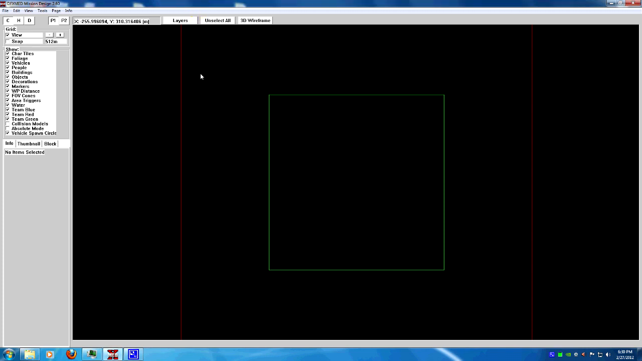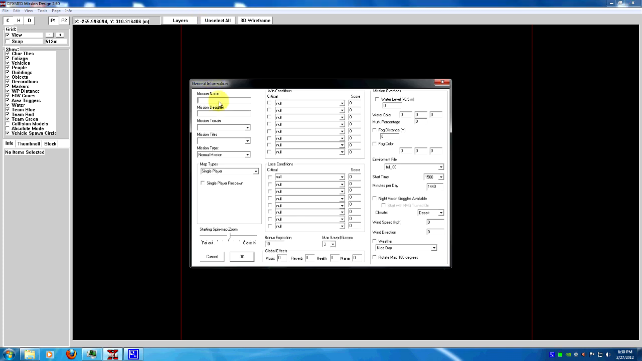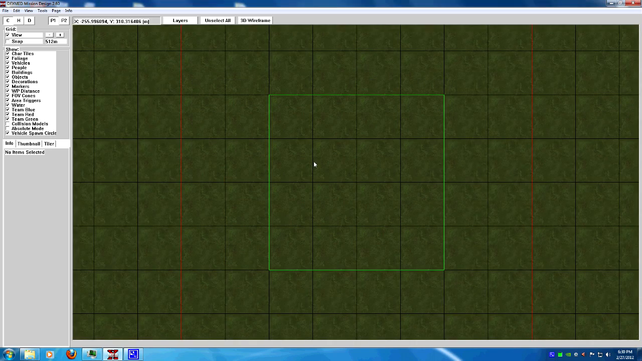I will hit Control I for information. Mission name, we'll just call it Snap to Grid. Designer will be me. I'll just enter this real quick. The terrain, we want the flat terrain. Used to demonstrate the tiles, just the regular tile. Single player respawn, yes. Okay. As you see, this is just the standard flat terrain.